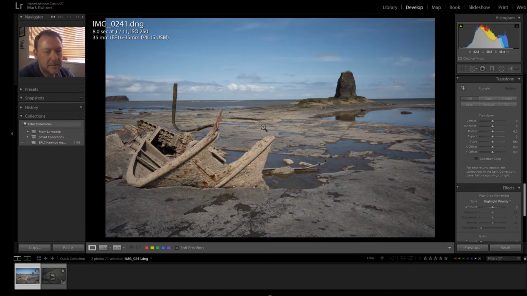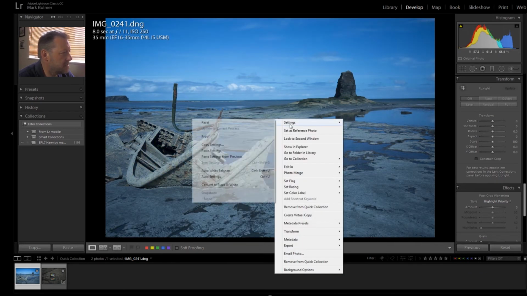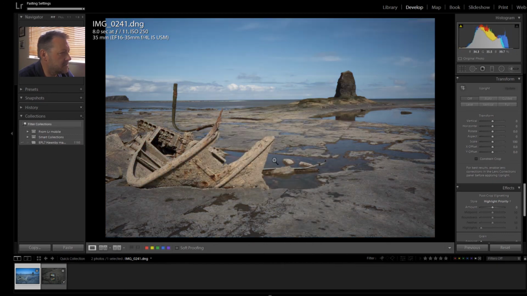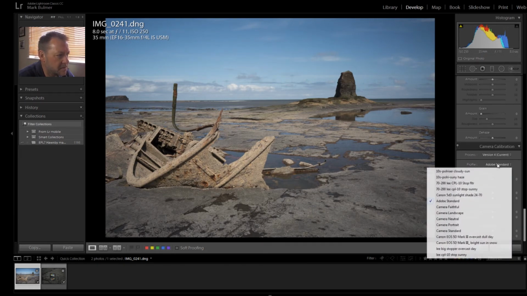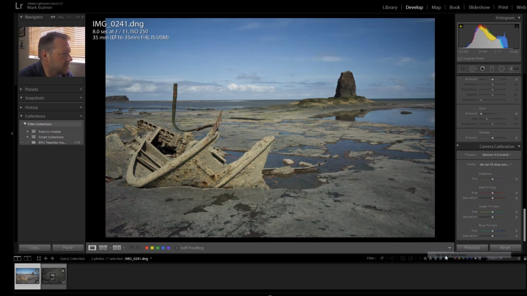So straight away that's a massive improvement to what previously was. If we click reset, settings, paste settings, the cast is virtually gone. So then all we need to do is again go down to profile settings and apply the colour profile, and then bang, straight away, easy as that, the colour is as it was on the day.